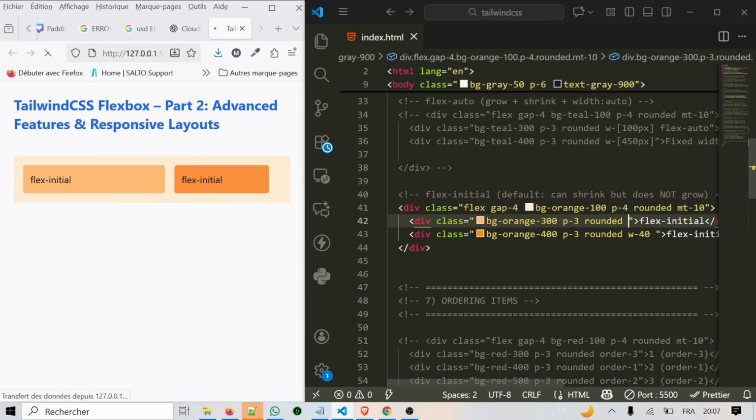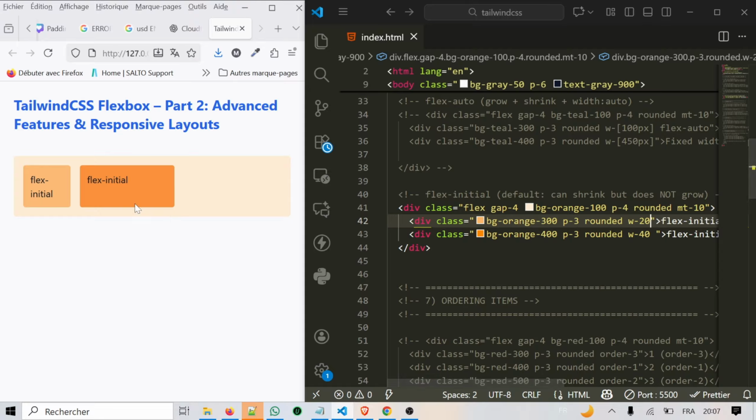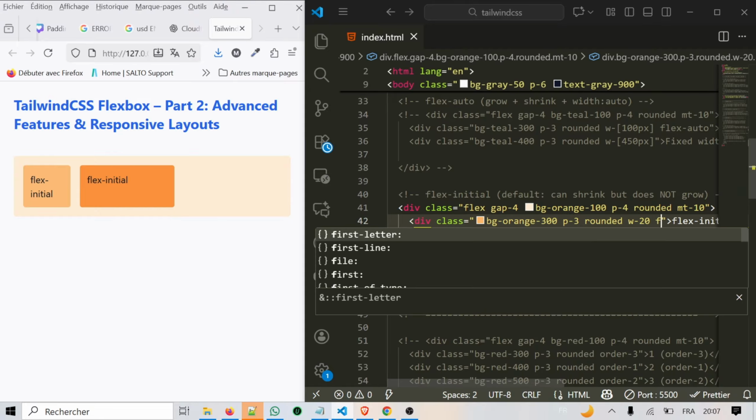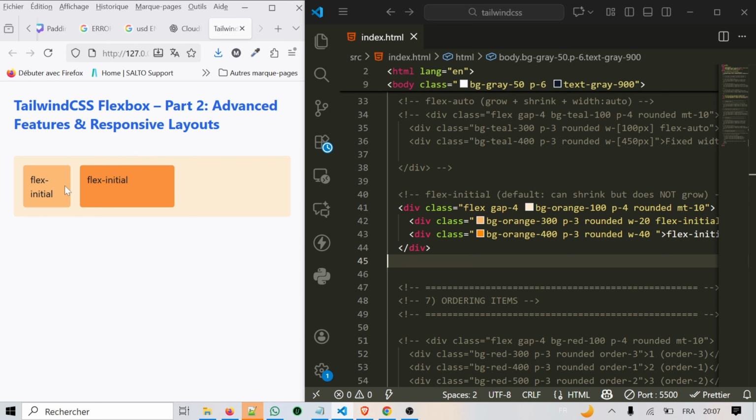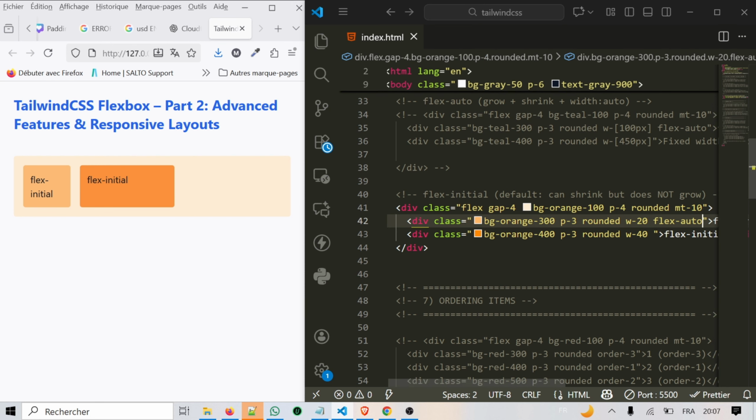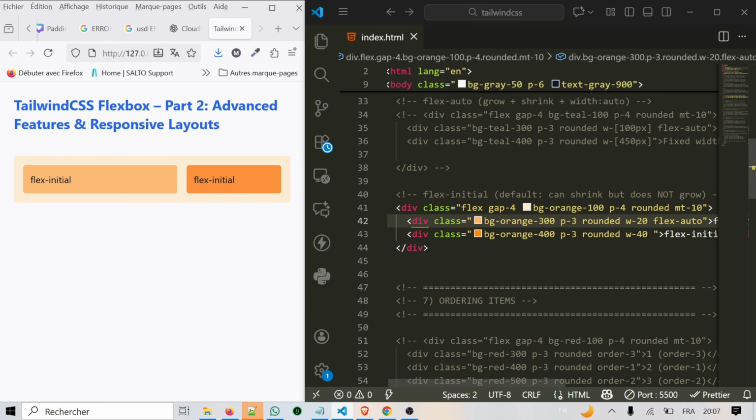Now we move to another property, flex-initial. Flex-initial can shrink but does not grow. For example, we have a div with a width of 20. If we apply flex-initial, it keeps its own width. If we apply flex-auto instead, it grows to fill the remaining space.